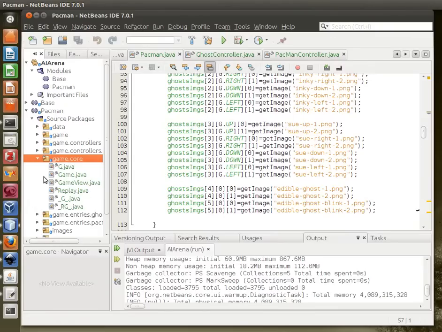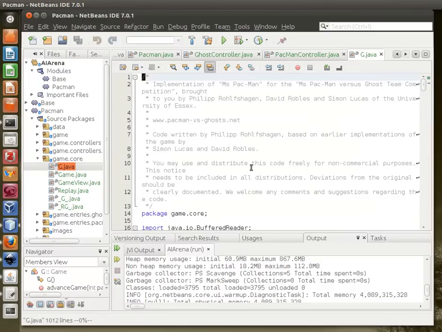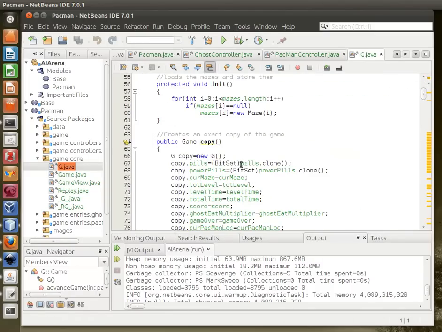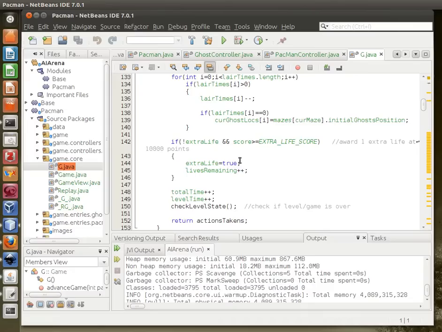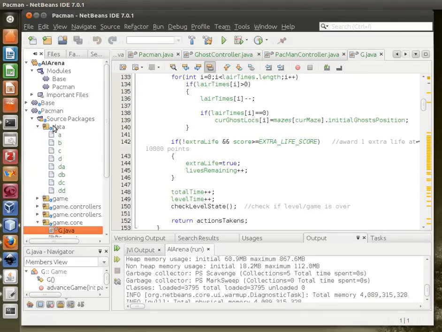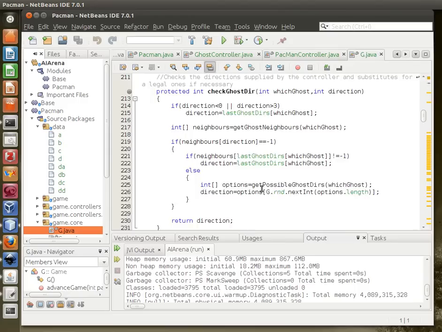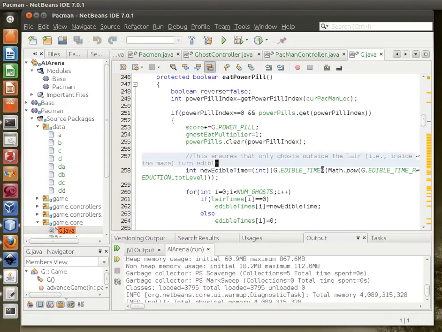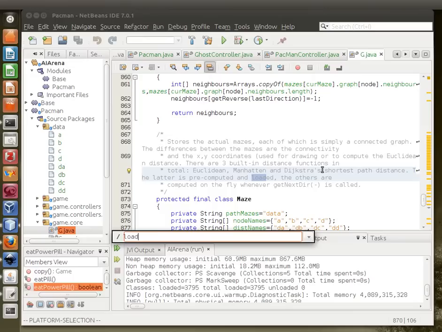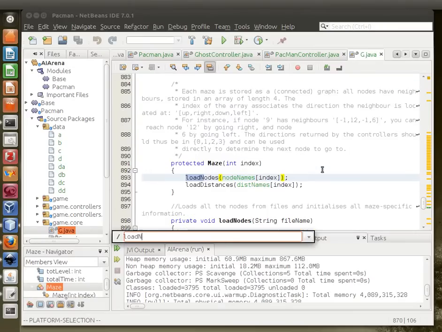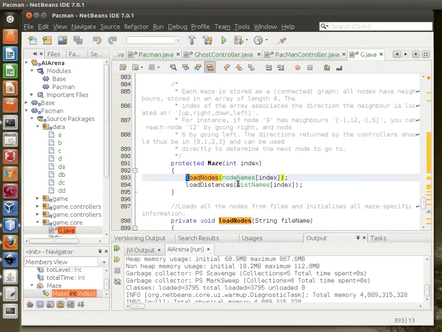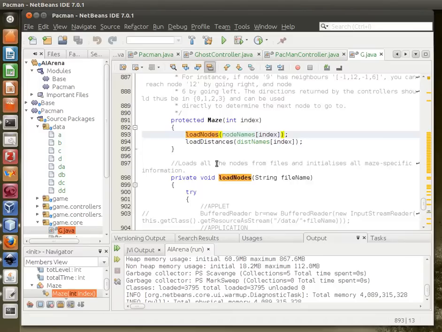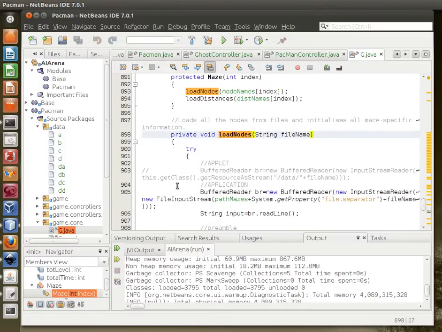Okay. The reason why I'll show you this is that it needs to load the data from the data directory, and we need to change that load nodes and load distances. Sorry about that.